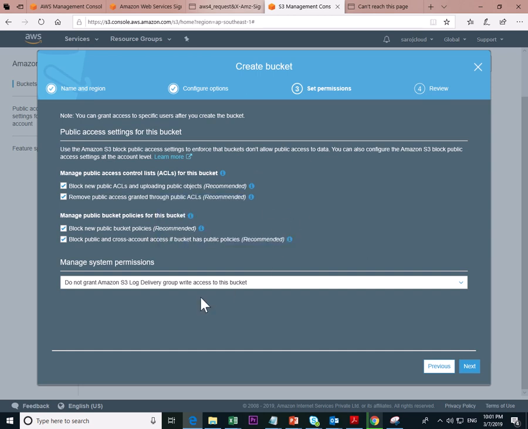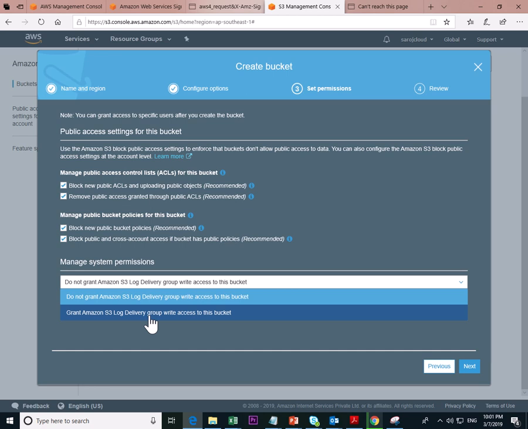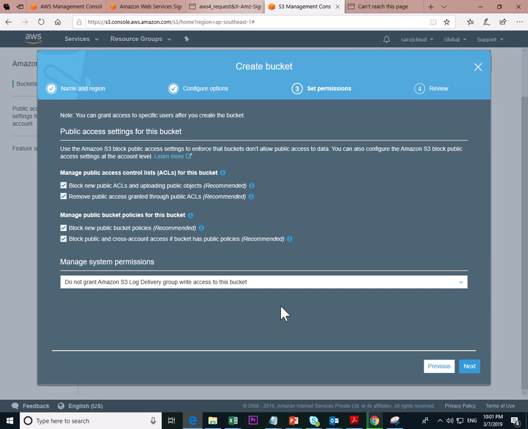We can set the permissions labels. Here, in the system permissions, do not grant Amazon S3 log delivery group write access to this bucket. It is denying that it should not give the S3 log delivery group write access to this bucket. And the other option is to grant Amazon S3 log delivery group write access to the buckets. One is deny, another is allowing. But we'll go ahead with the default: do not grant Amazon S3 log delivery group write access to this bucket.